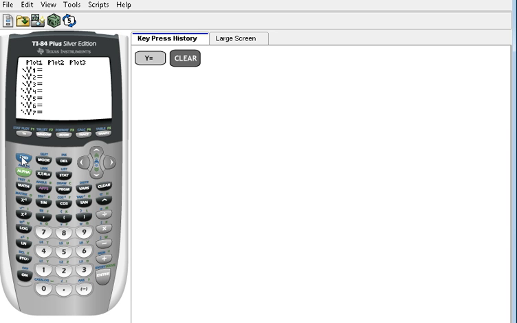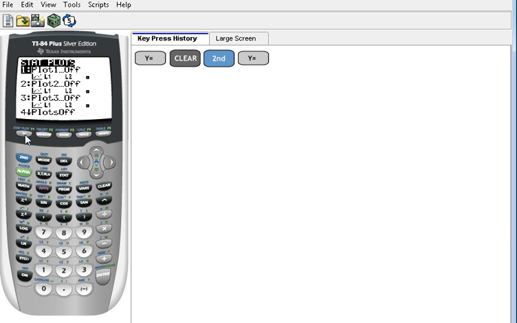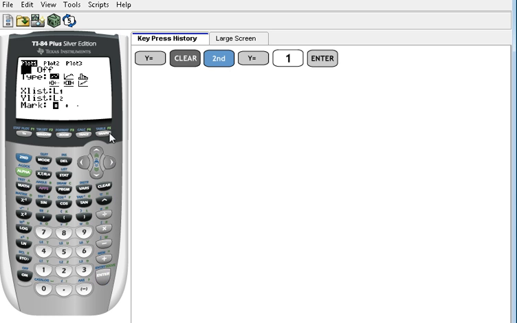Now I'm going to press second y equal. That takes me to stat plot. And I'm going to go to plot 1 and press enter to turn plot 1 on, verify that it is a scatter plot, that it is plotting the data that is in L1 and L2. That's exactly what we want.